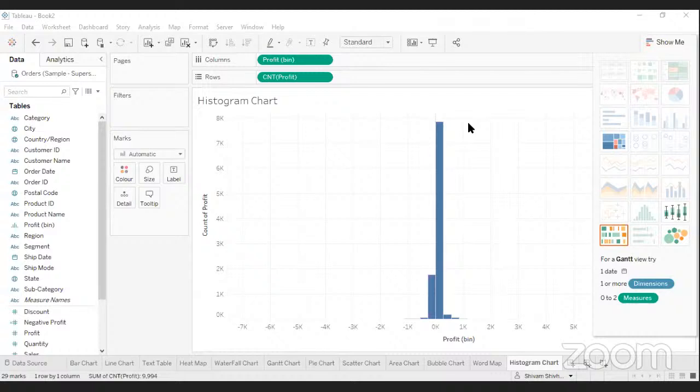How did you convert it to histogram? I just simply select the histogram from Show Me. When I click on Show Me, it is basically calculated.